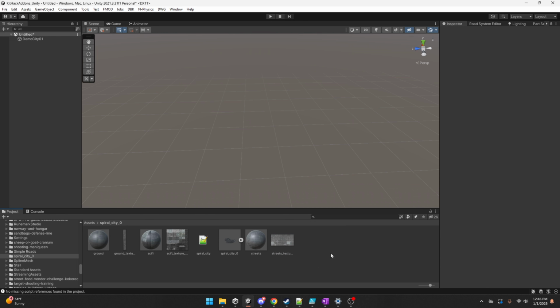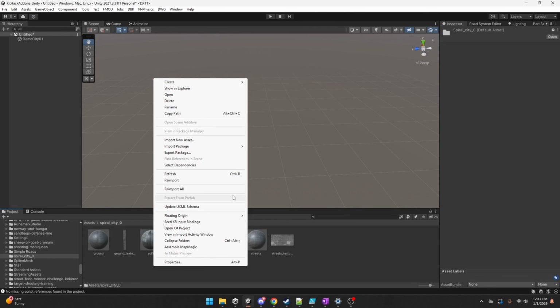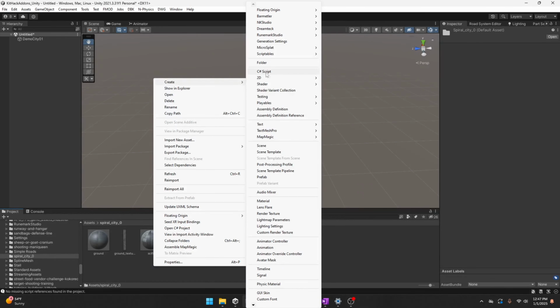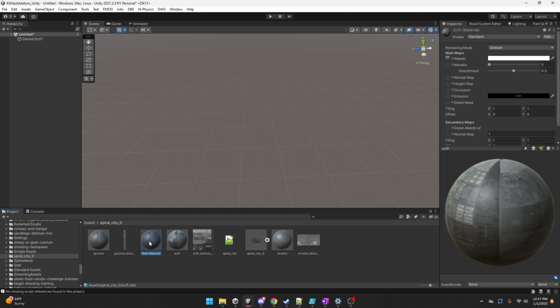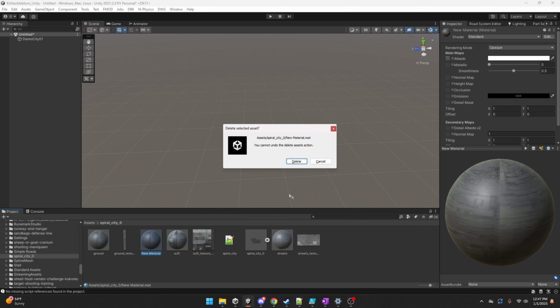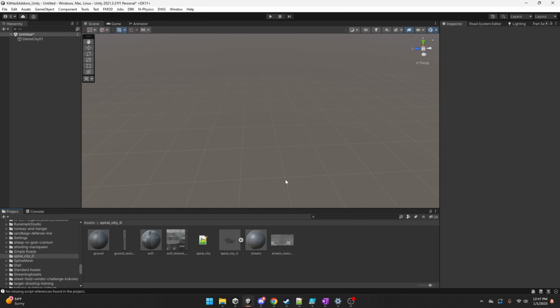From there, I went to the folder, right clicked, and hit create material, and I was able to then apply the albedos here, the textures, over to the albedo box. You'll see here there's different boxes. You can drag and drop that texture right onto there. So I just dragged that to albedo, and there you go. It's ready to rock. I'm going to delete this one since I've already done that.